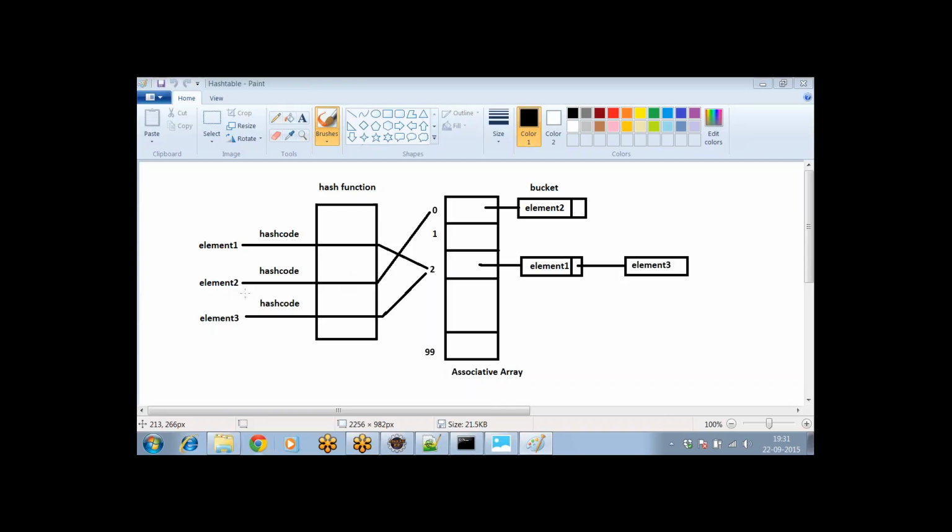Now again, if you want to store element 2, and again the hash code value is passed. Let's say the index which is generated is 0. So that element will be added at 0th index here.